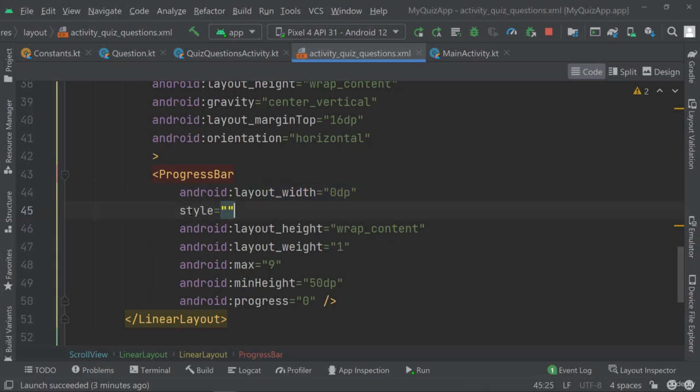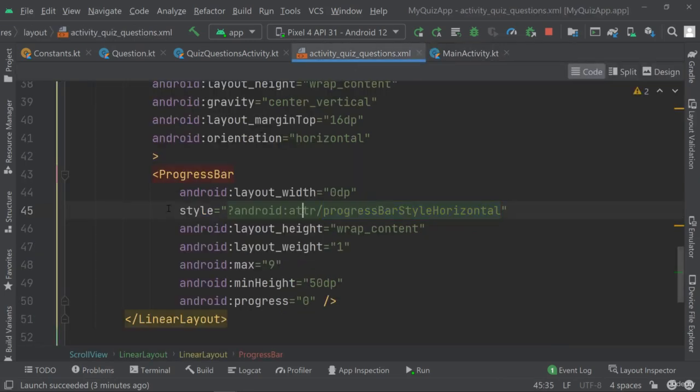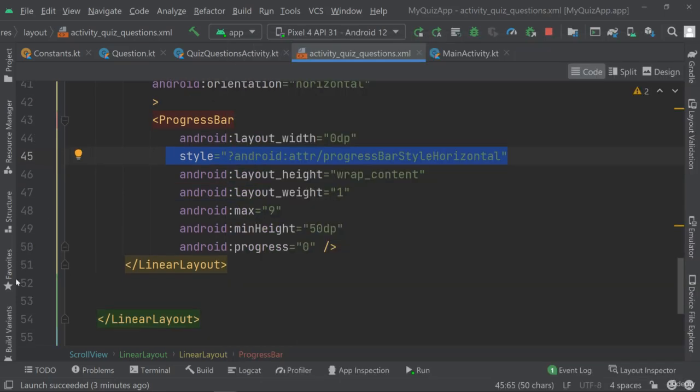Let me show you how it's actually going to look. Under Android attributes, there's this progress bar style horizontal, which is a horizontal progress bar style. This is a horizontal progress bar, so the progress bar will not be vertical, but it will be horizontal. So that's what we are styling here. We're defining that's how we want it to be.